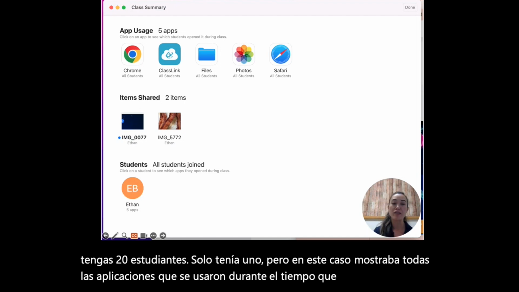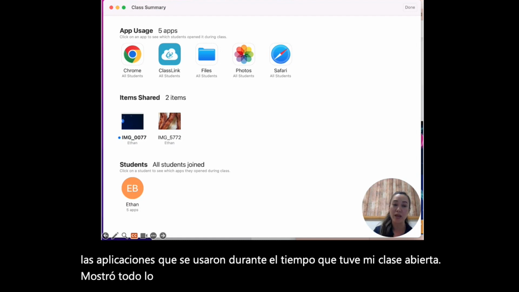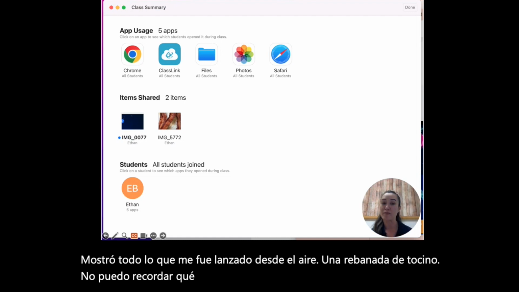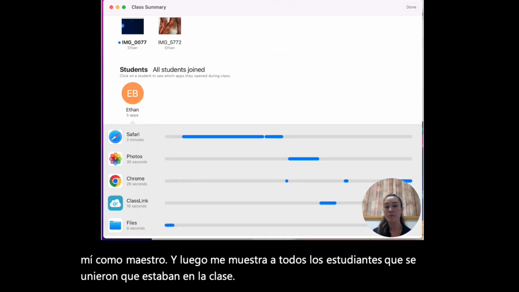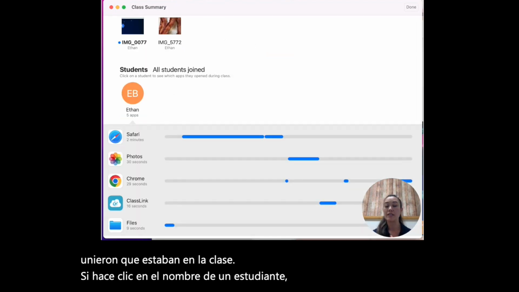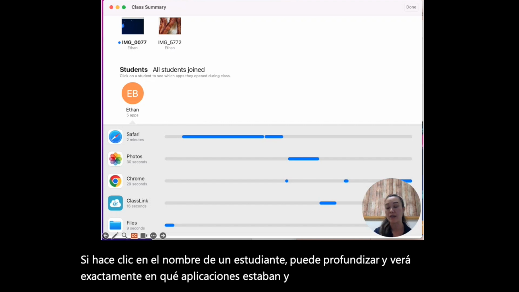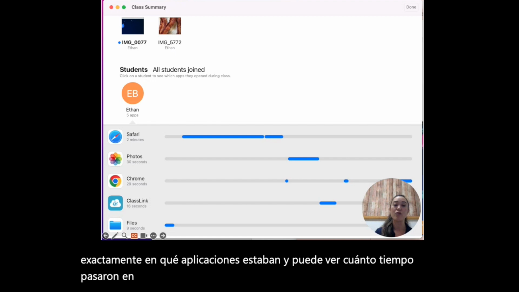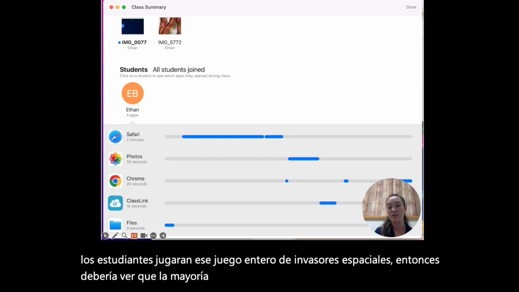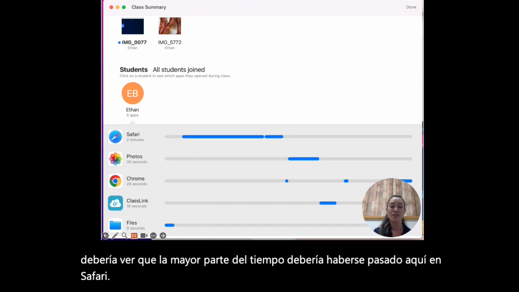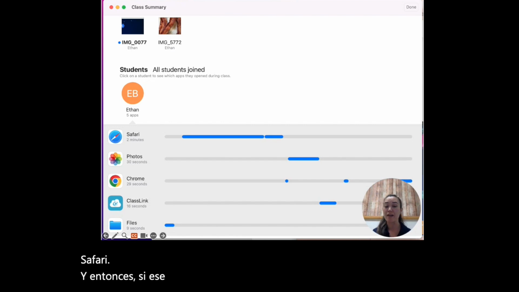It showed everything that was airdropped to me, a slice of bacon. I can't recall what this is, but those were airdropped to me as a teacher. And then it shows me all of the students that joined that were in the class. If you click on a student's name, you can drill down deeper and you're going to see exactly what applications they were in, and you can see how much time they spent in each application. So for example, if my goal was for the students to play that Space Invader integer game, then I should see that most of the time should have been spent here in Safari.